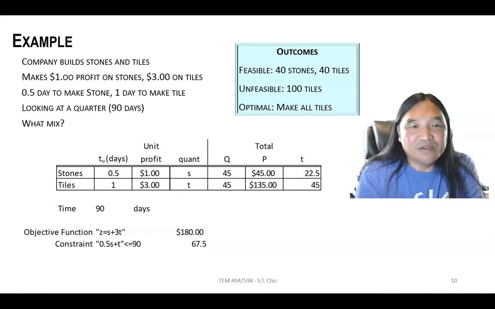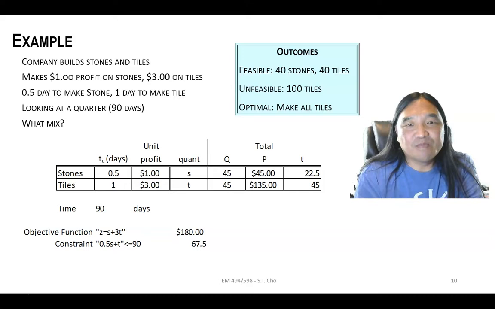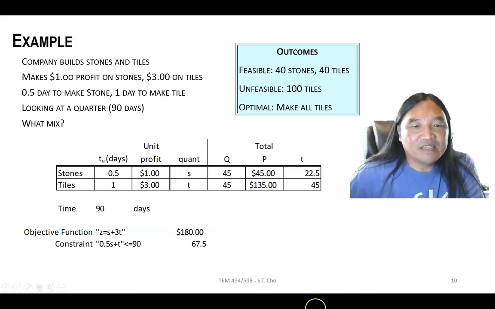And so what I do is I think about how many days, the profit, and the quantity. And so what are my constraints? My constraints are how much time I have. Based on the number of stone tiles I make, it's a half S plus T, which has to be less than 90 because it's 90 days.